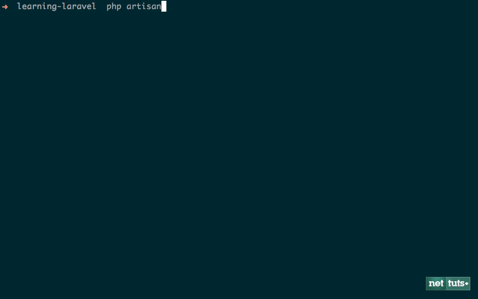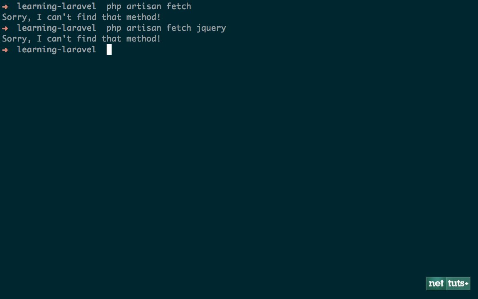You run PHP artisan, then the name of the task, which we called ours fetch, and if I leave it at that, it's going to say, sorry, I can't find that method. Now by default, Laravel will execute a method called run. And that method will be responsible for acting out whatever needs to be done. So in reality, you would be doing something like artisan fetch jQuery, and then it would download jQuery and place it within the necessary folder.